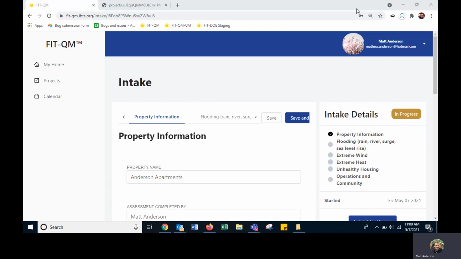In the last video, we discussed how to get to the assessment in Building Protect with FitQM. In this video, we're going to walk through briefly the actual assessment form itself. So now that we're in, you'll notice we have these tabs at the top with the different hazard types and questions to answer. There's a few of them. It starts with property information, flooding, extreme heat, extreme wind, unhealthy housing, operations, and community. So make sure you go through all of those when you're filling out this assessment.